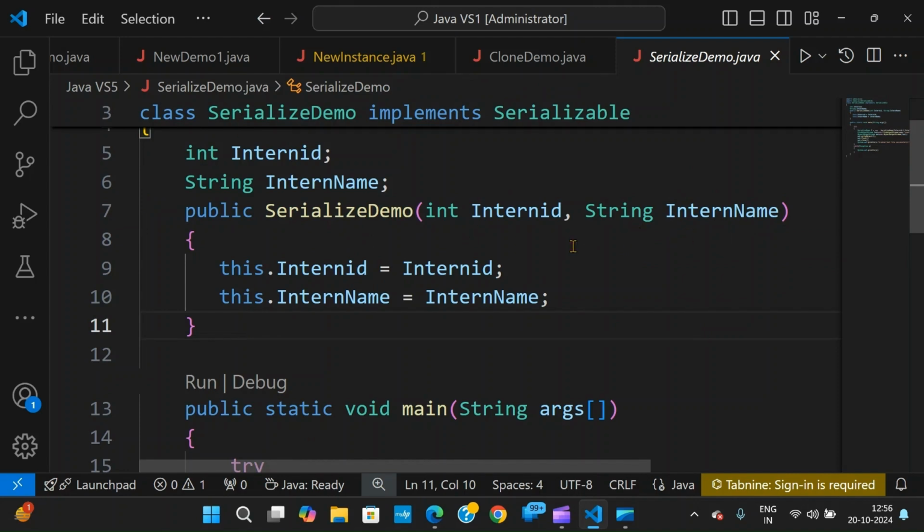So I can call it the parameterized constructor. And here also I'm taking the same intern ID and intern name as I've taken for instance variables. And here the data type also should be the same. Now here you can see why we are using this keyword.